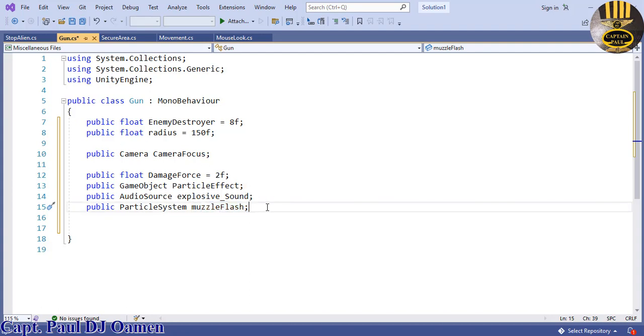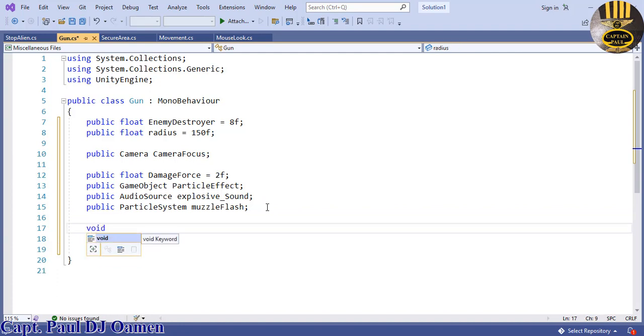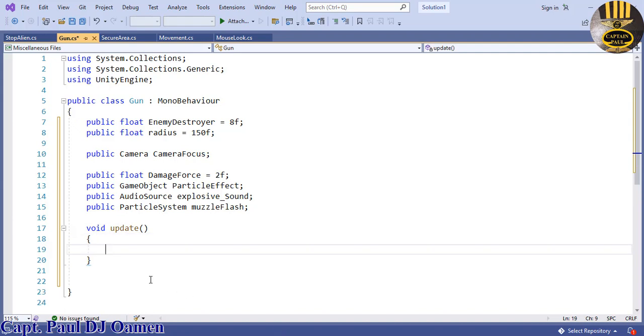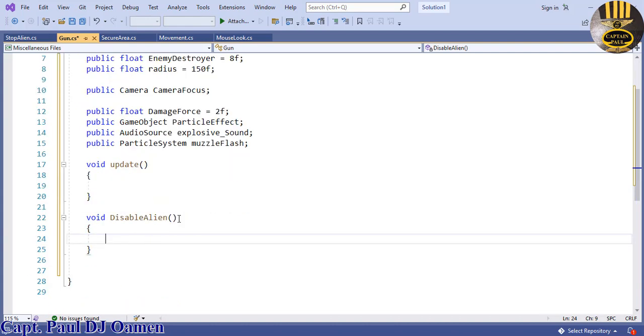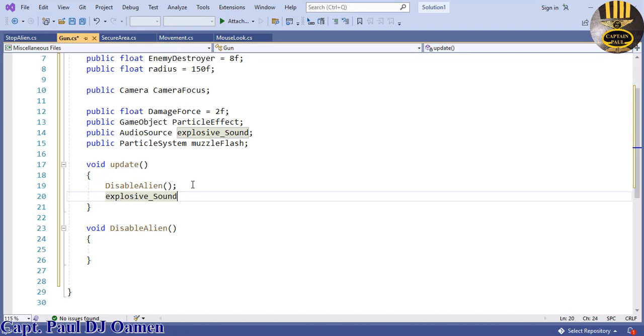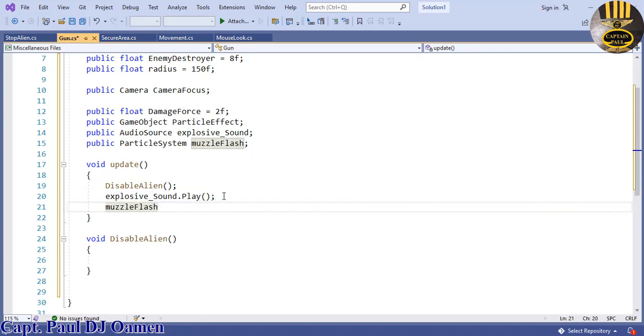Okay, let's create 2 functions. The very first one, I'm going to call that void update. And enter statement block. And the second one, I'm going to call that void, let's say, disable alien. Now, you see this disable alien. Let's call that inside the update here. And I'm also going to ask this explosion sound to play. So let's enter that here and just say dot play. Now the muzzle flash, I'm going to ask that to play as well. So grab hold of that and come right down here and I'll just say dot play.